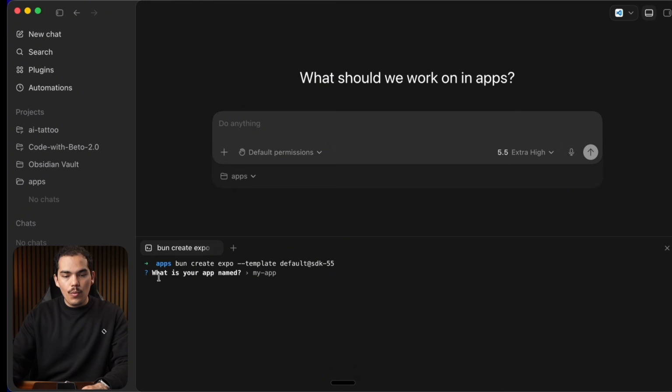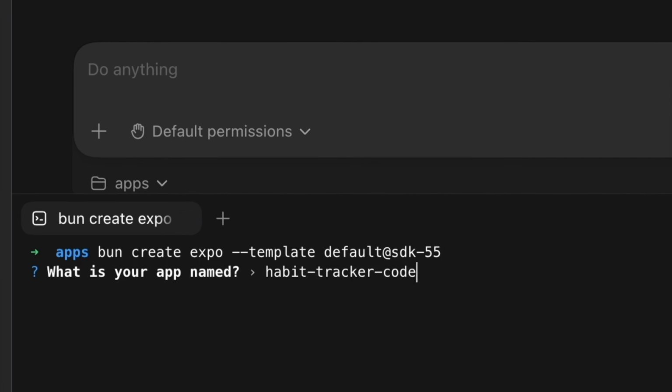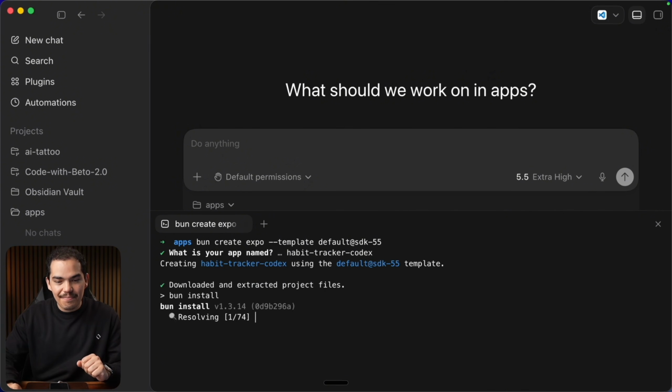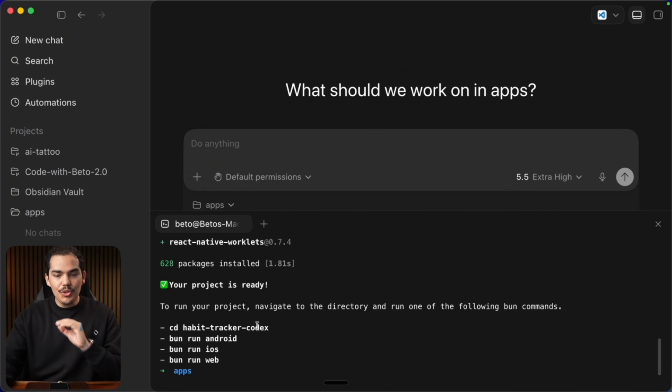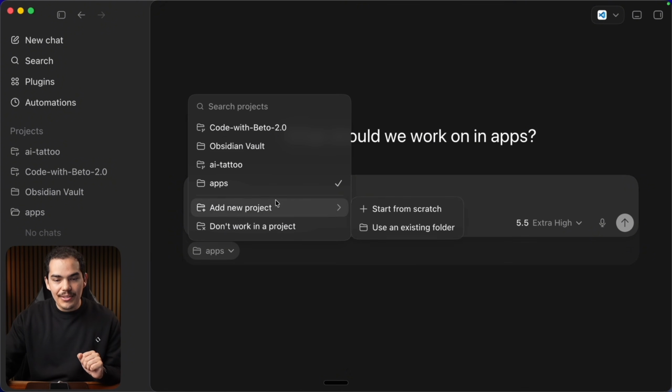This is going to ask me, what is my app name? Today we're building a habit tracker. Let's say habit tracker, and I'm going to say Codex. You can name it whatever you want, but this is just the name of the folder that we are creating. So let's hit enter. This is going to create the project using SDK 55. So you should see something like this. The project is ready. Okay, we're good. We created the project. Now, let's go ahead and close this. Let's change the working directory.